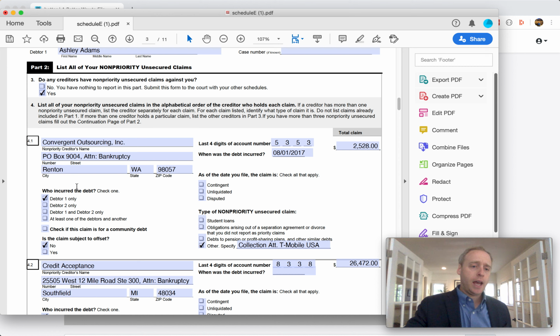You will notice that each of these sections for all of your creditors asks who incurred the debt, and that refers to who owes the money to this person or this company.